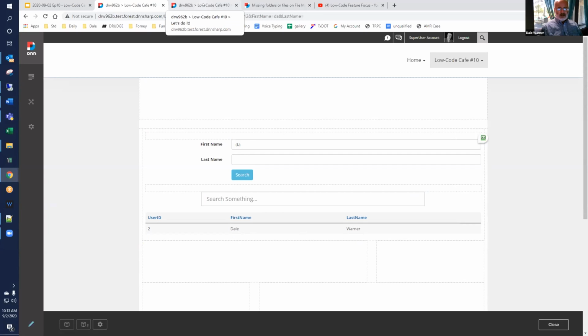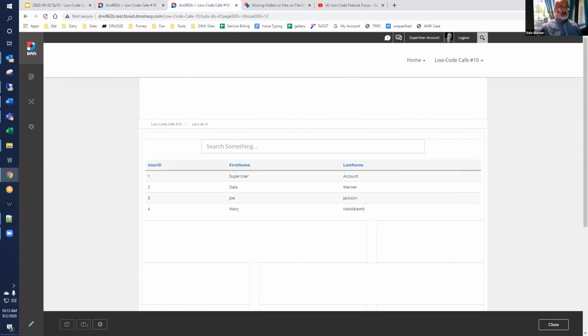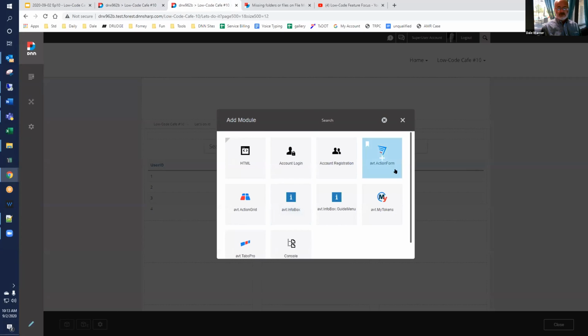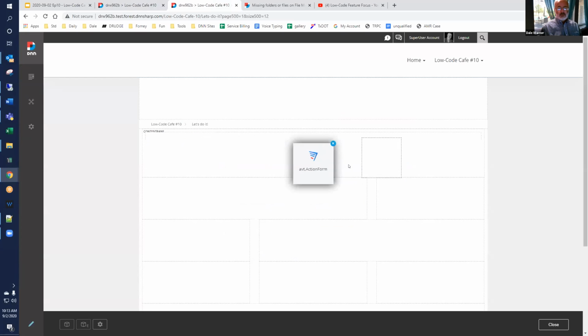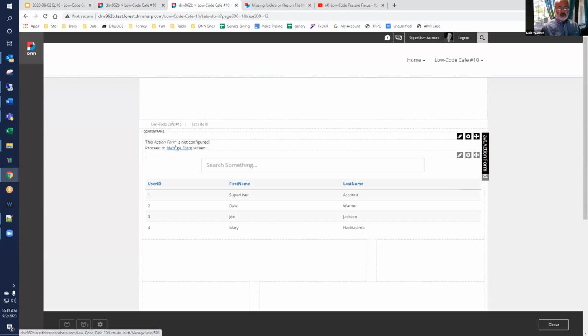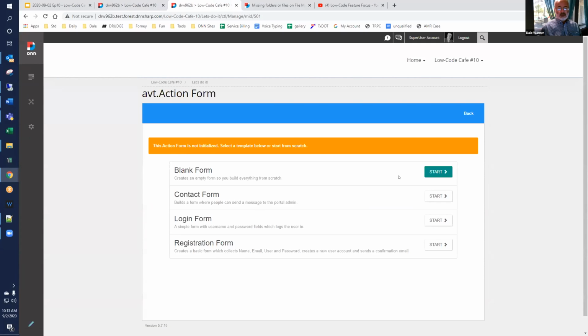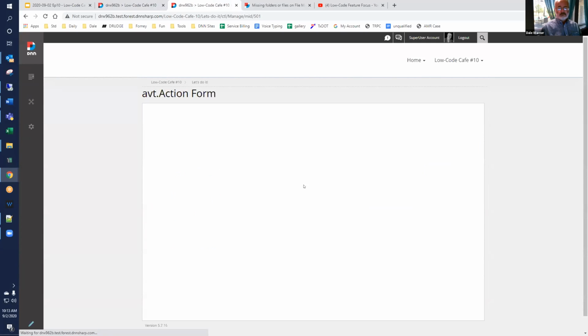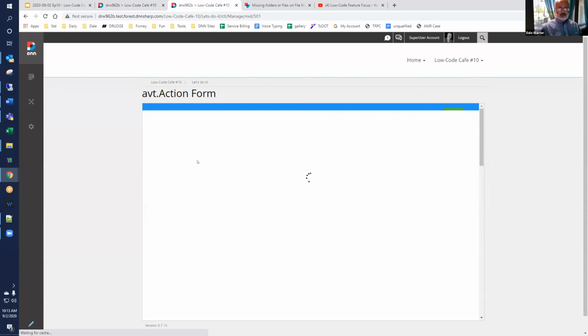So I have a separate form here, the same thing, but without the form built in. And so on this page, I thought we would just build it real quick. It's pretty simple to do. So what I'm going to do is to add an action form to my page. And so we'll build that first name, last name form. And I'm going to start with a blank form and just add a few simple things.